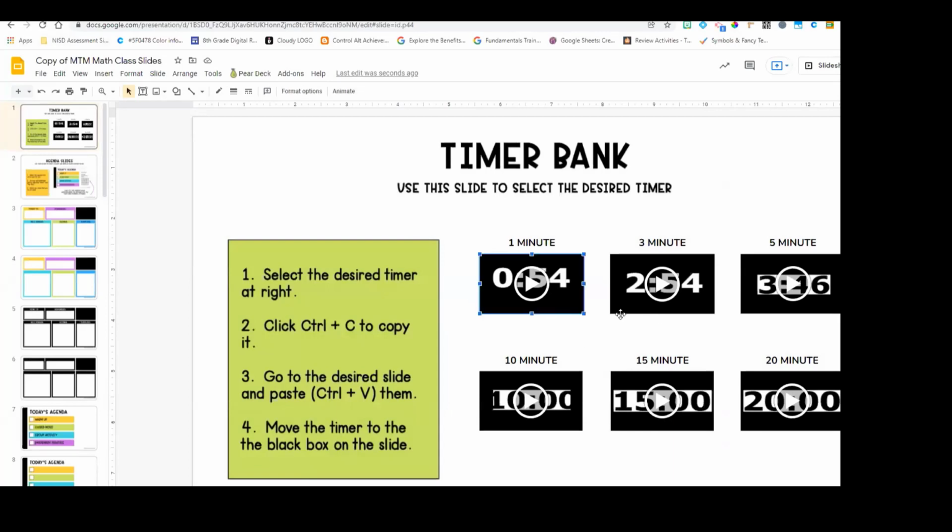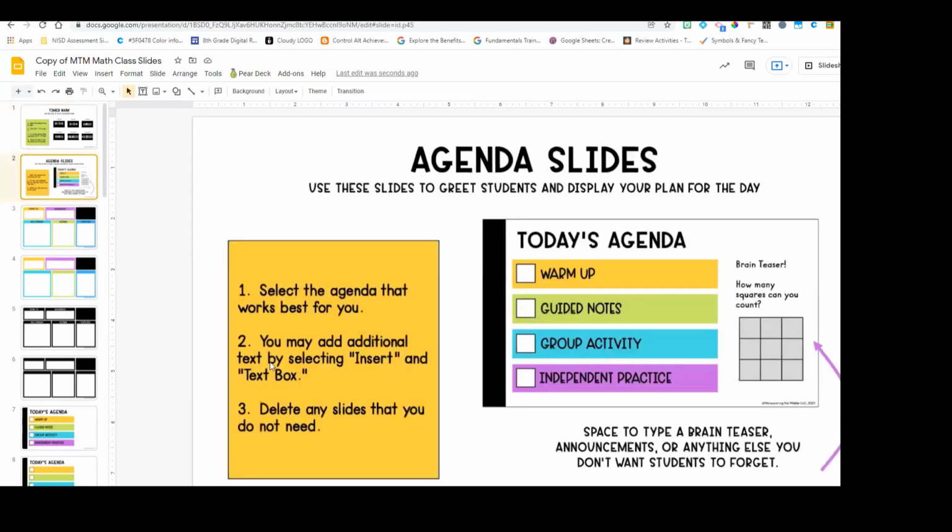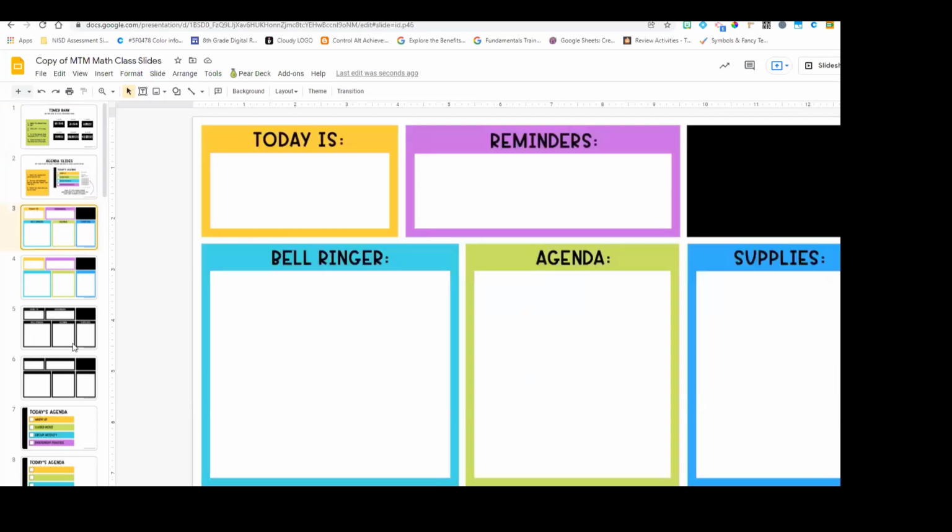If you're wanting to copy and paste some timers into slides that you're using in class, it also has some agenda slide templates. And of course, you can always copy and paste just that one slide, so this whole thing is like a template. And then it's got something for if you're doing this digitally. I know some people want to put things in their Schoology as well as on their board, like what today is, reminders for today, your bell ringer, your warm up, whatever you want to call that, today's agenda, supplies that you're going to need.